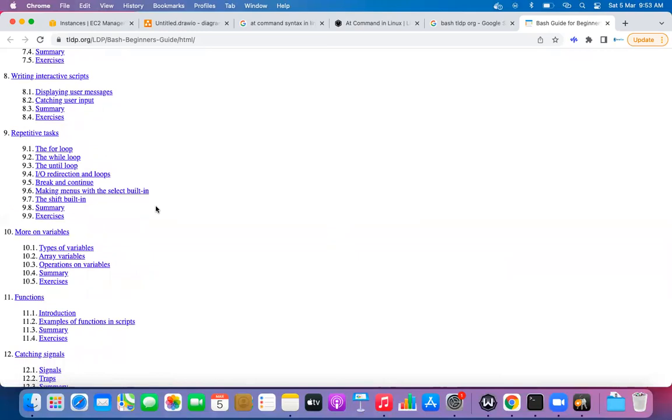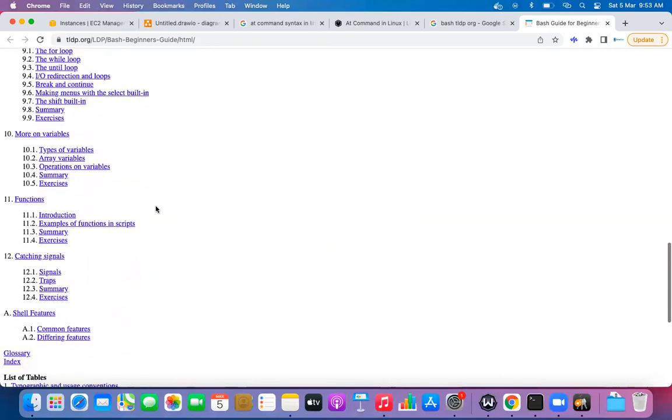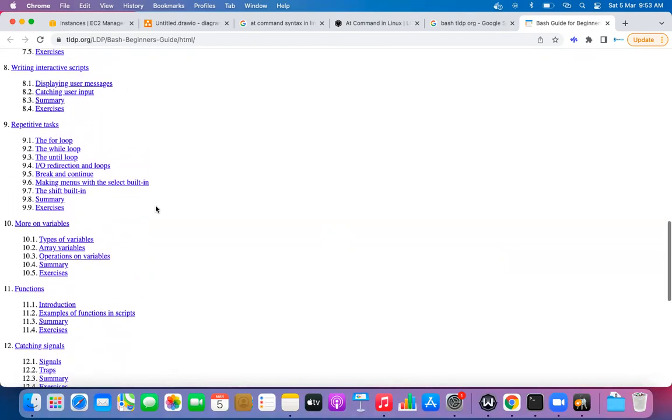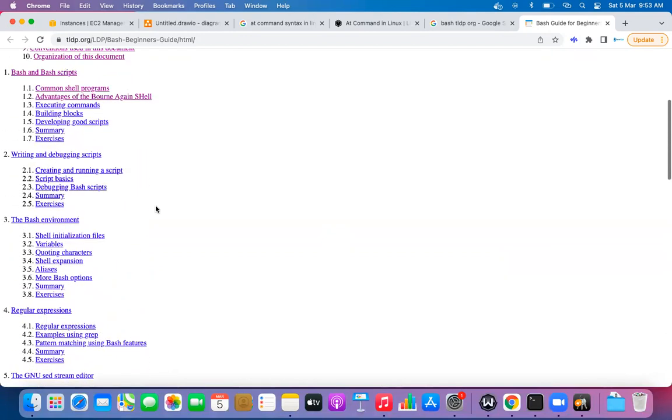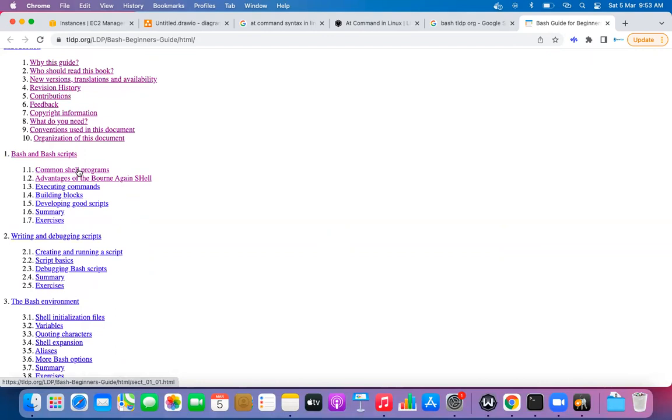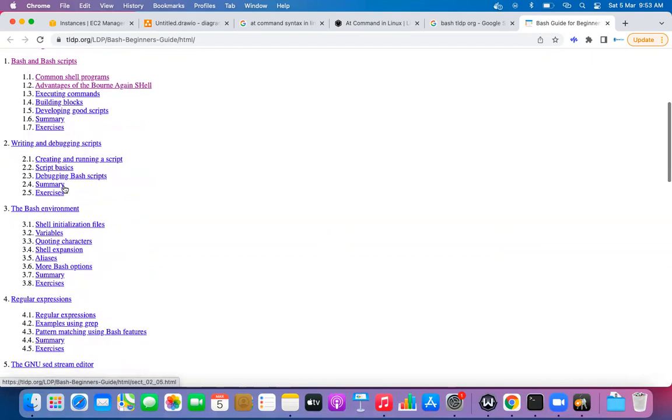How do you verbalize the particular things? If I write a shell script right away, it will be a little difficult for you to understand what I'm going to do here, right? You can take the basic understanding of shell scripting from here. You will understand what bash and a bash script are, common shell programs, and how to execute commands inside a shell script. These basic things you will have to understand.